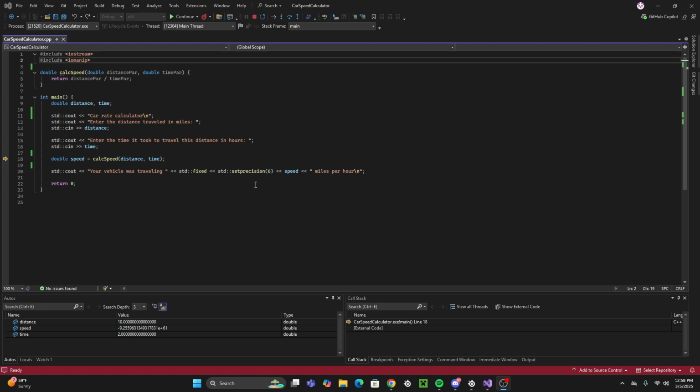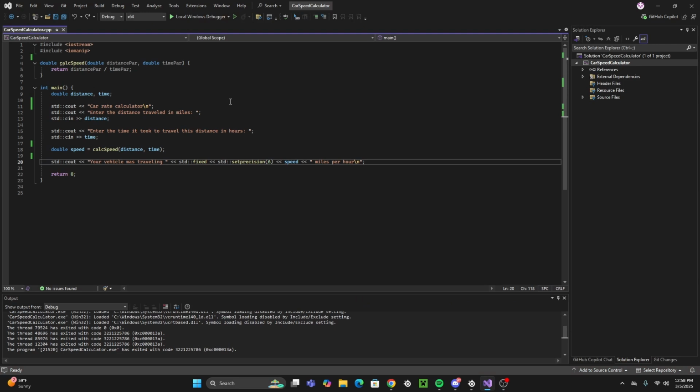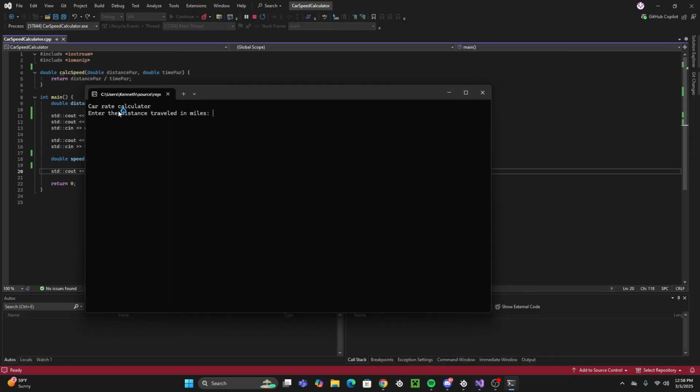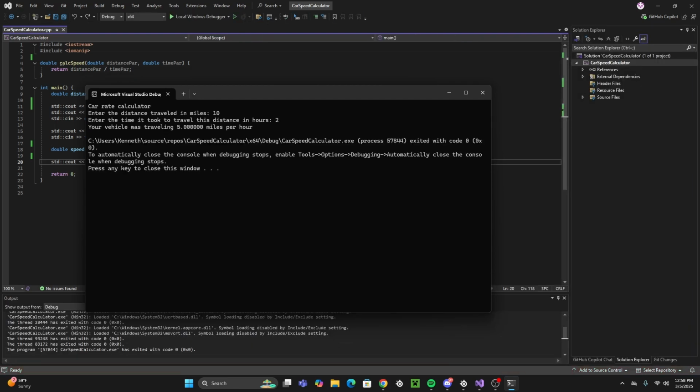So now let's run the program with some sample inputs. If we press F5, it will bring up the console. Enter distance traveled in miles. We can put 10, and then enter time it took to travel the distance in hours. We put 2. So our answer should be 5, because when we divide 10 by 2, it should give us 5. And that is correct. Your vehicle is traveling 5 miles per hour.